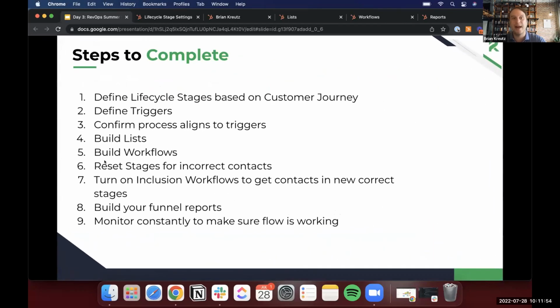So now there are 9 steps to do this, and I'm going to look at all these steps and then go into our HubSpot and show you how each of these steps is done. We've already talked about defining stages and triggers, which I'll get to in a second. We obviously have to confirm the process aligns to triggers. And then the actual build within HubSpot is building lists, building workflows, resetting the lifecycle stage for incorrect contacts, turning on the inclusion workflows to get contacts in the correct stages, building the funnel reports, and then monitoring constantly to make sure the flow is working.